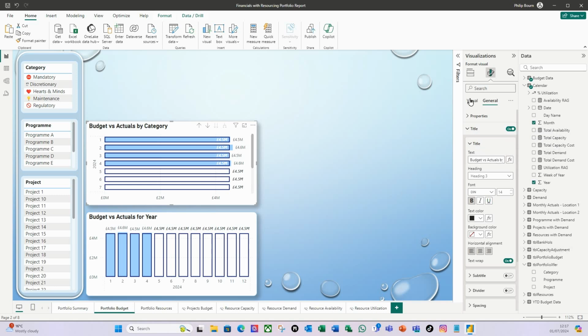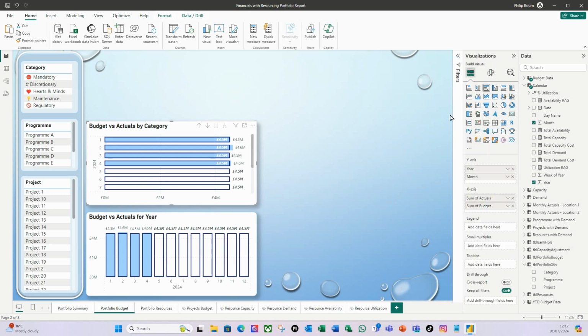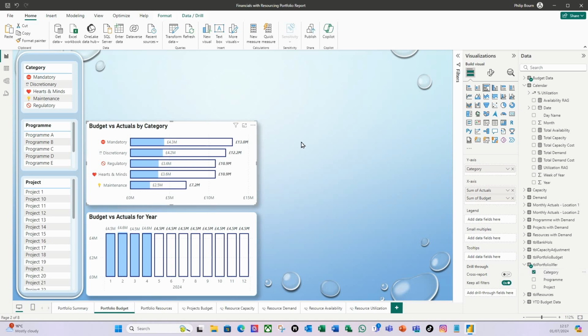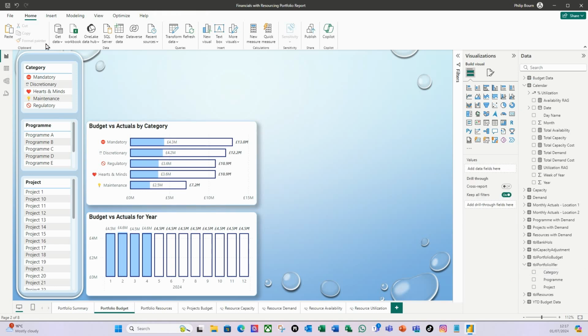And I'm going to go back to the actual data, add data to your visual here, and I'm going to get rid of the year and month here. So I'm going to get rid of that and get rid of the month. Then I'm just going to put category in there. Wonderful. Look how quickly we did that.